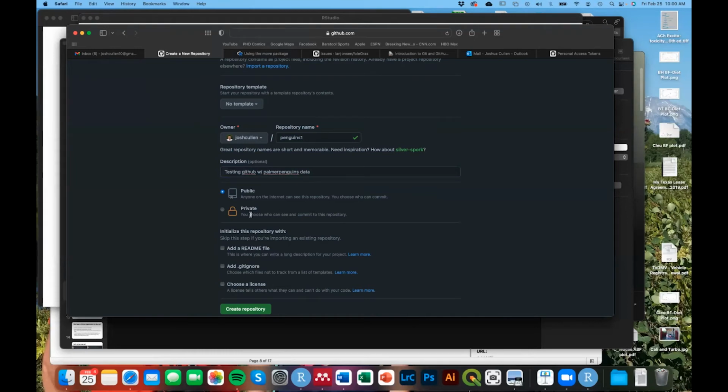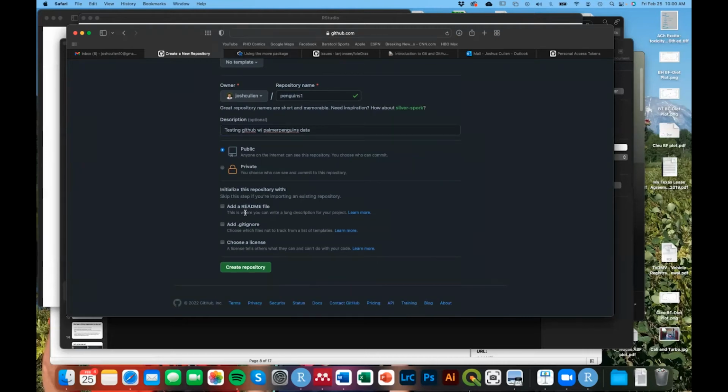But yeah, if you don't want people accessing your data and you push your data to your repo, it's probably best to leave this private. For this example, I'm going to put it as public. And the only other thing you should really need to click on after that is to add a README.